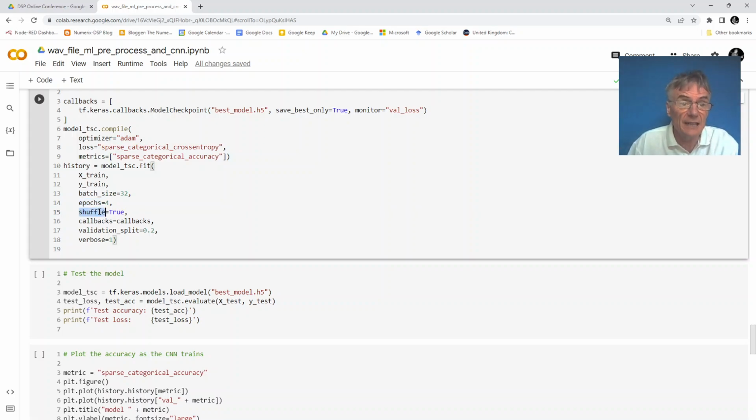We're going to shuffle the data, so we're going to randomize the order of the classes. At the moment, all the class 0 data is in the first half of the X-train array, and the class 1 data is in the second half of the X-train array.